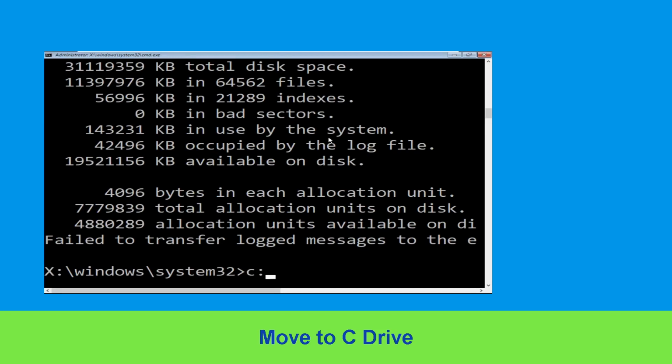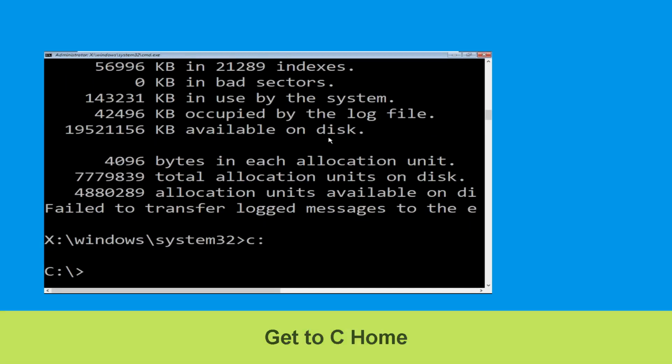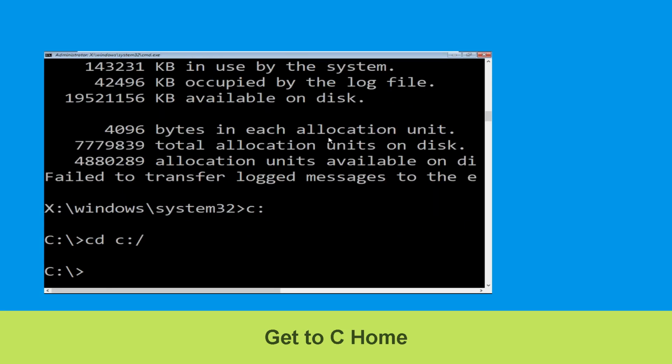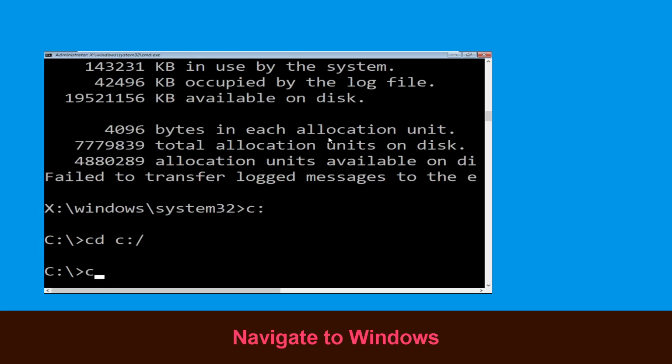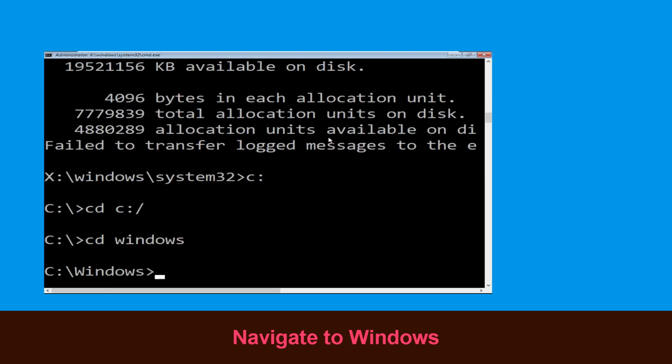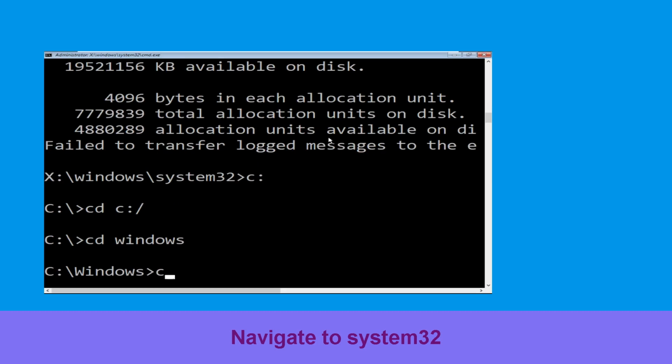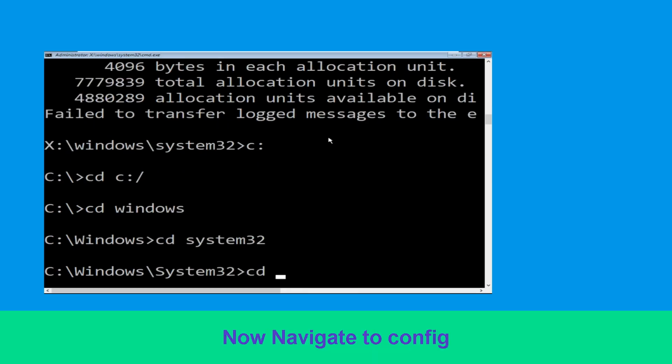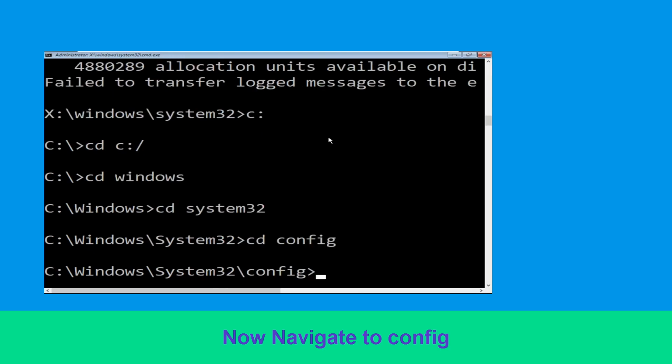Type c: and hit enter to execute the command. Type cd c:/ and hit enter to execute the command. Type in cd windows and press enter. Now type cd SYSTEM32 and hit enter. Type in cd config and simply hit enter to execute the command.